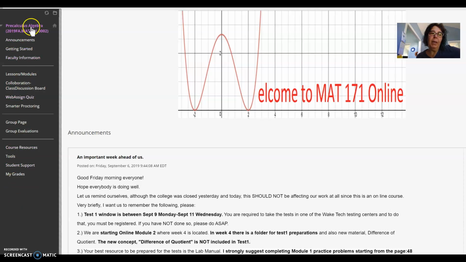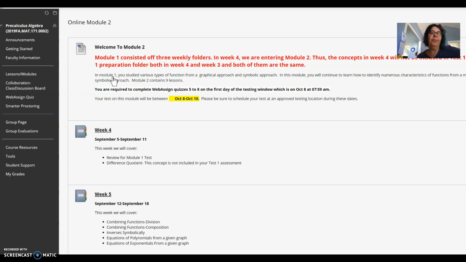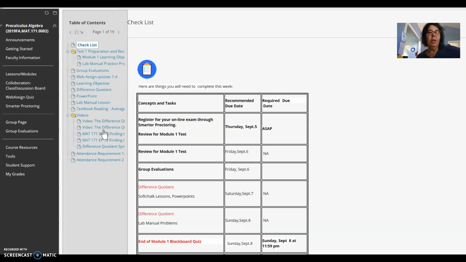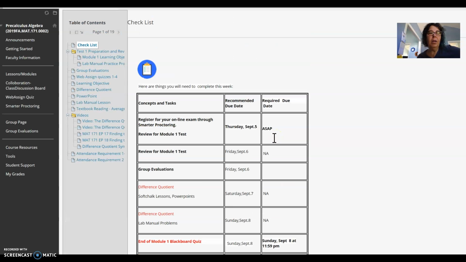So you go, this is my student view. Navigation menu on the right, you go to Lessons and Modules, and we're starting Module 2. You click on Module 2. We are in week 4. There's new material in week 4, but it's not going to be covered in test 1. However, it will be on test 2. So you will need to get going on that as long as your time allows. So click on week 4. You will be landing on a page like this, and this is the to-do list for week 4, right?